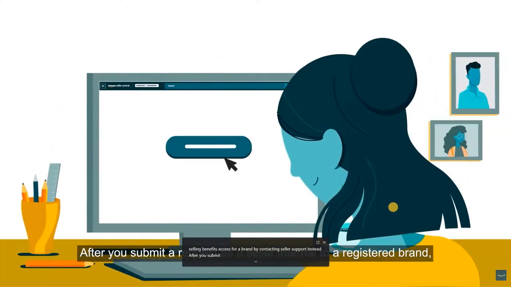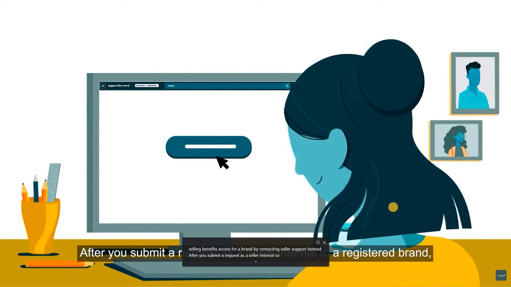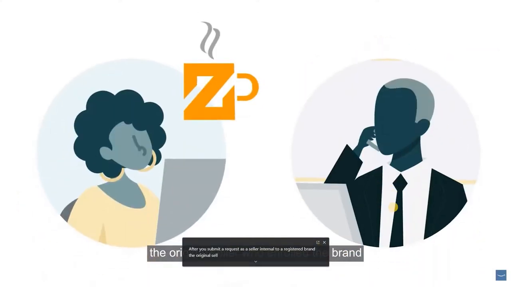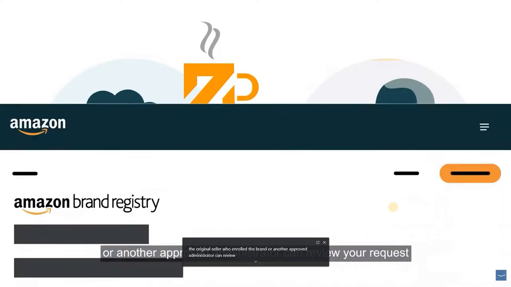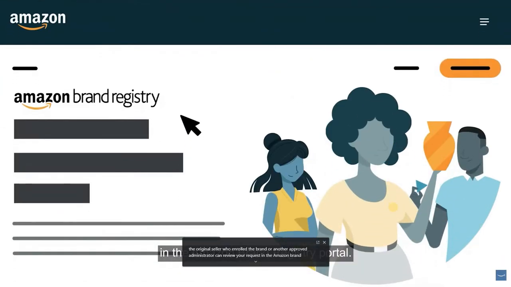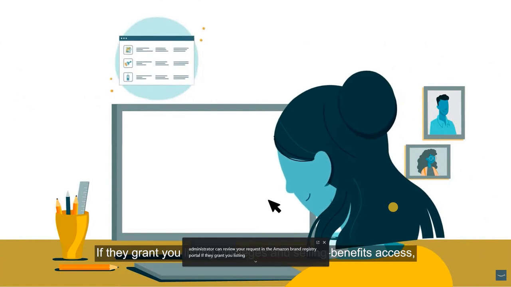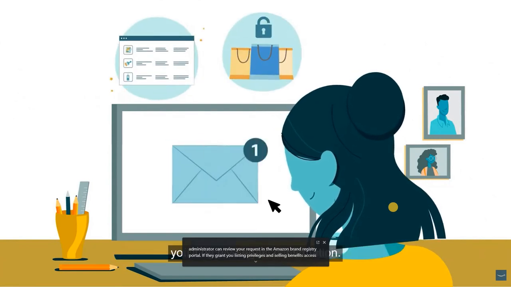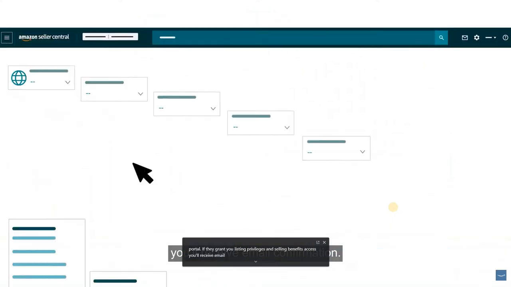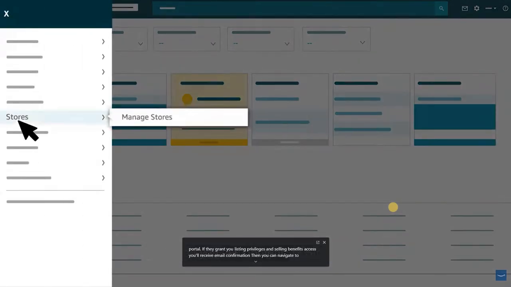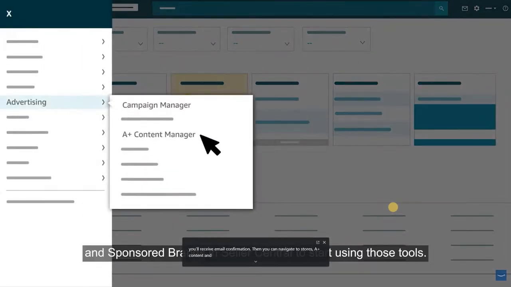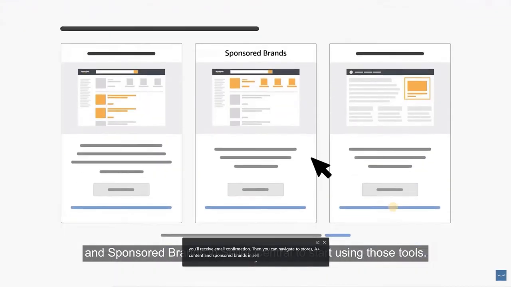After you submit a request as a seller internal to a registered brand, the original seller who enrolled the brand or another approved administrator can review your request in the Amazon Brand Registry portal. If they grant you listing privileges and selling benefits access, you'll receive email confirmation. Then you can navigate to Stores, A+ content, and Sponsored Brands in Seller Central to start using those tools.